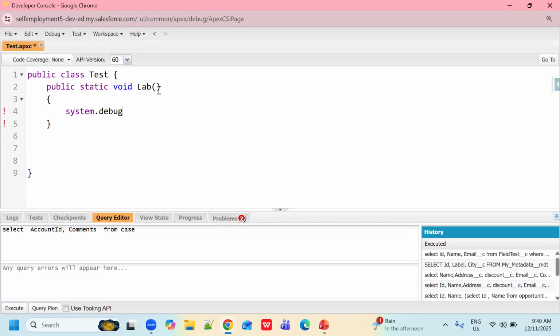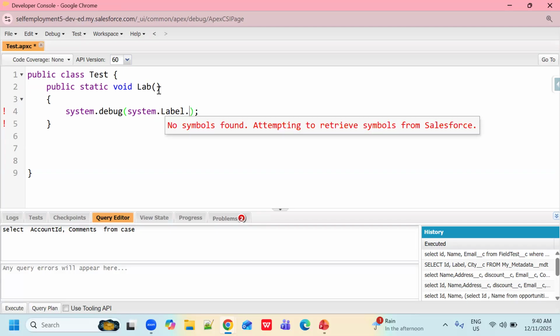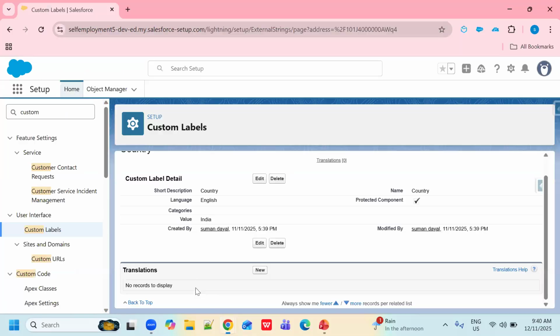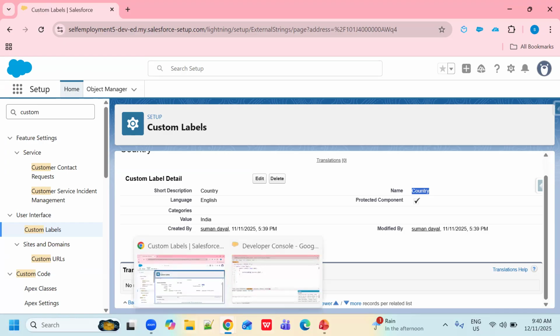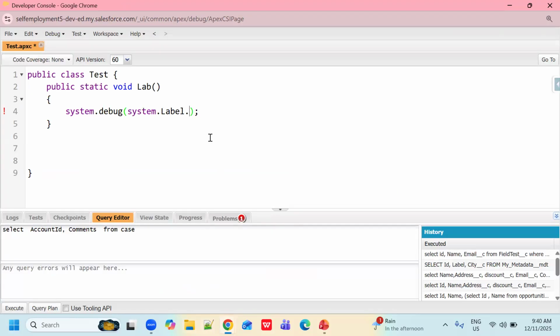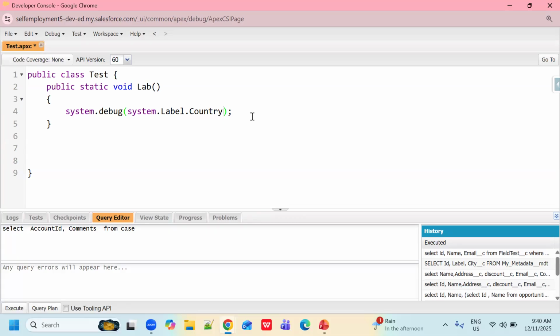System.debug. Now how can we call this? System.label, that is a class Label, which is a child class of the System class. Now our custom label name, so this is our custom label name. Right, so this is the way to call a custom label in our Apex code. Now just save your class.